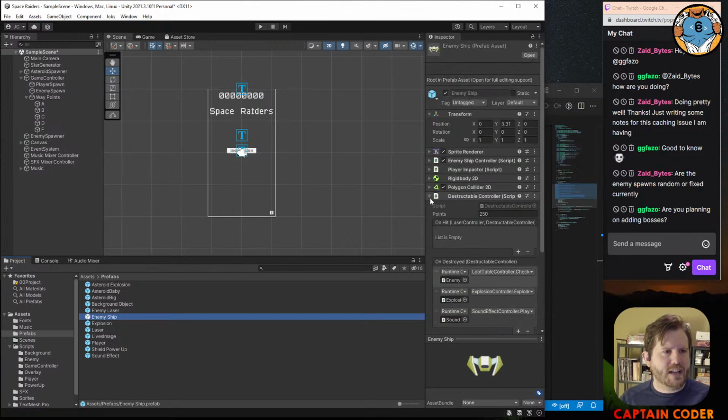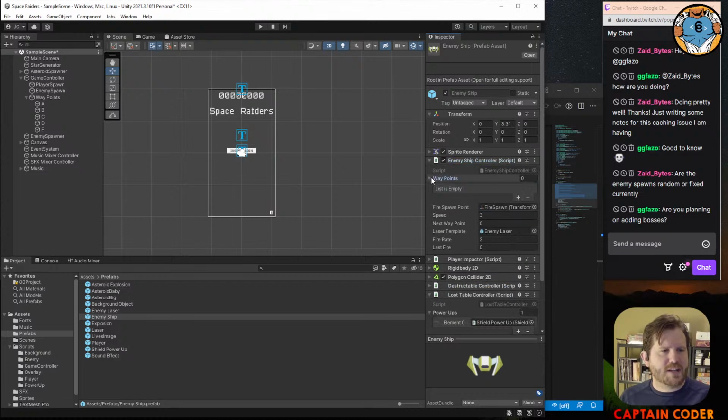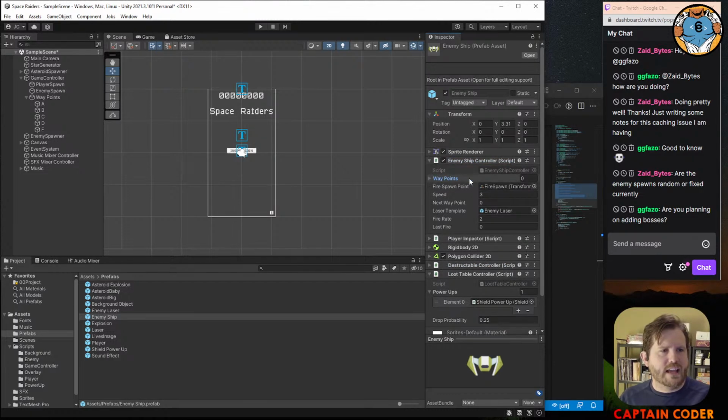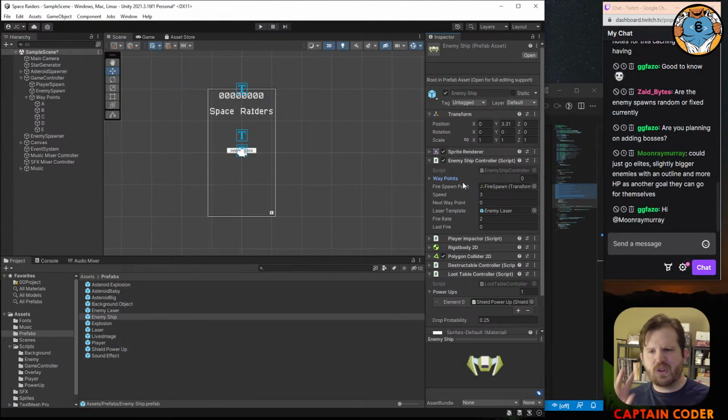But right now I have an enemy ship controller, and the way it works is the enemy ship has a set of waypoints, and it will just fly between those. Exactly, Moonray. The idea is a boss would probably just be a tougher enemy that has harder things to defeat. It wouldn't necessarily be like a boss, but it might be cool to have a scene you go into that's a little bit different.